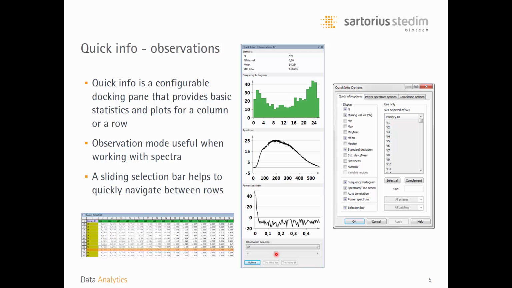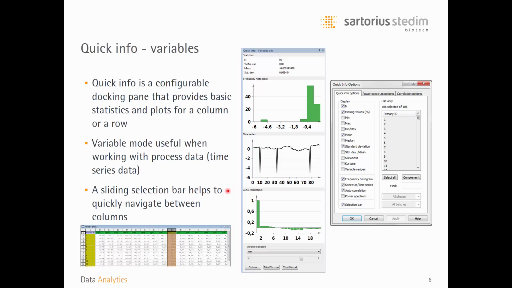So either we can drag this navigation bar left, right, or we can use the arrow keys to go up and down in this table. The alternative mode is then the variable mode, which is useful when working with process data or data that are acquired with a strong time dependence in them. And we then have similar sets of default plots. We have the frequency histogram, but when we are working with variables, we also have the line plot of the time series and then the autocorrelation plot.